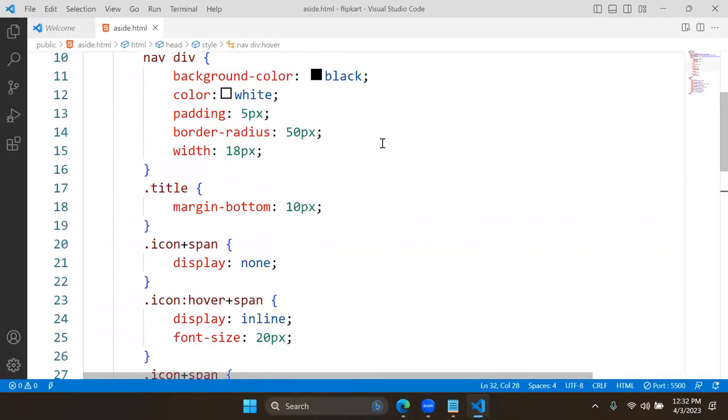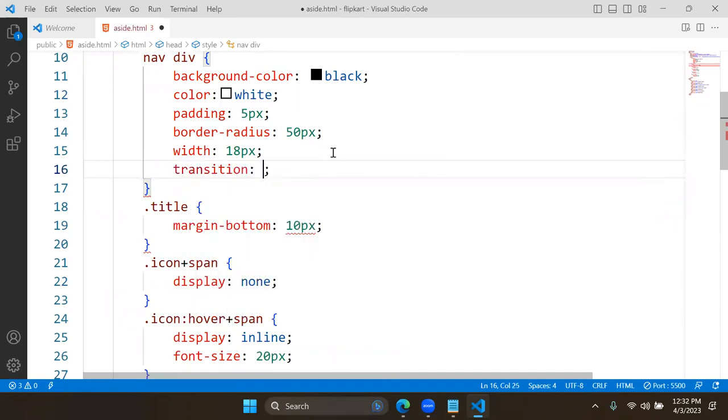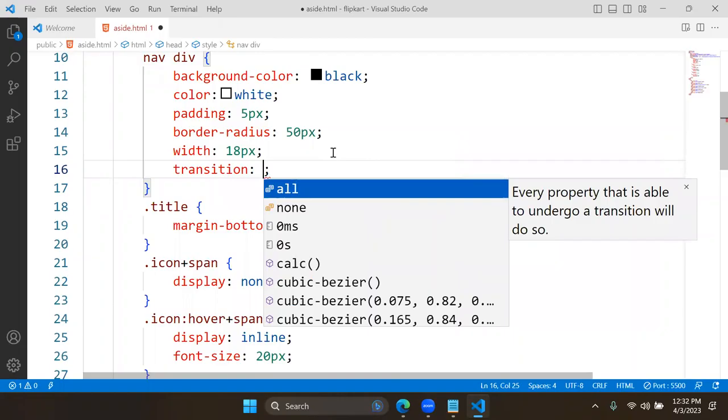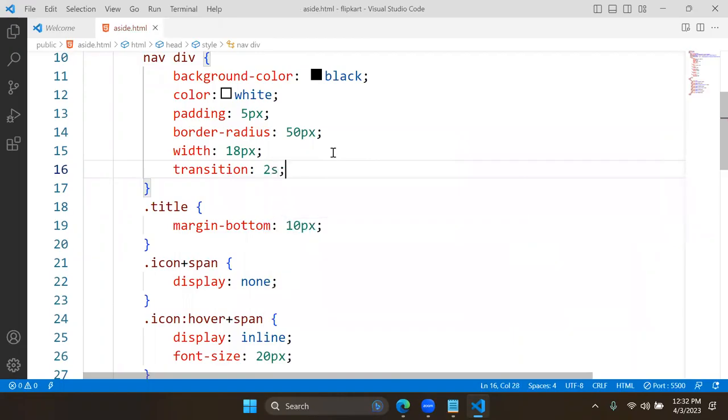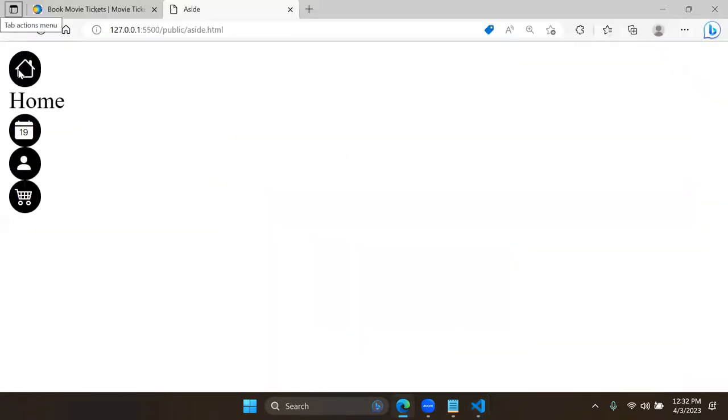Then we have to write here what we have to give. Transition. Transition how much? Here also 2 seconds. That means it will come in 2 seconds, go in 2 seconds. Now you can see it will not be immediate. It will be slowly displaying that. It will be changing the font size, and the font size is again going back, right? This you can control by using transition. That means the timing you have to set by using transition.